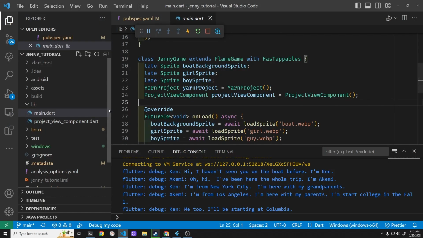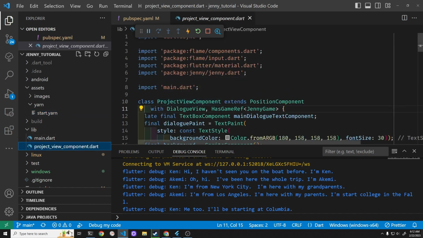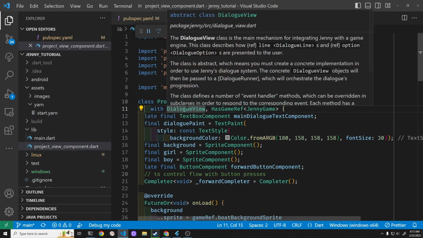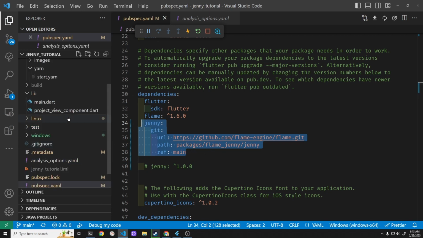Today we're going to use the Yarn Spinner language, which I have in the yarn folder here, to handle these options. Most of our interaction with the Flame game is within this one file, project view component, which I'm using a DialogueView mixin. I actually ran into some problems using it as a mixin, so I'm pulling Jenny now from the GitHub repository. I think the developer might have just updated it slightly since I started this tutorial series.